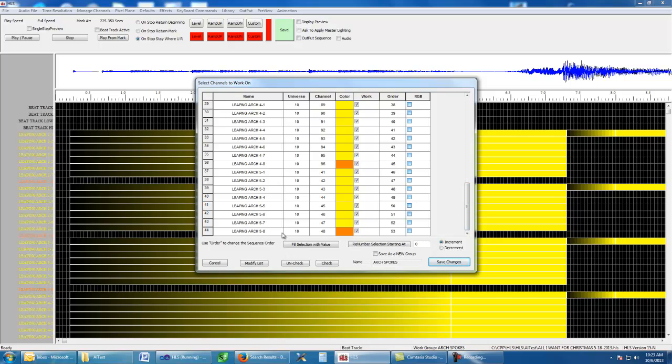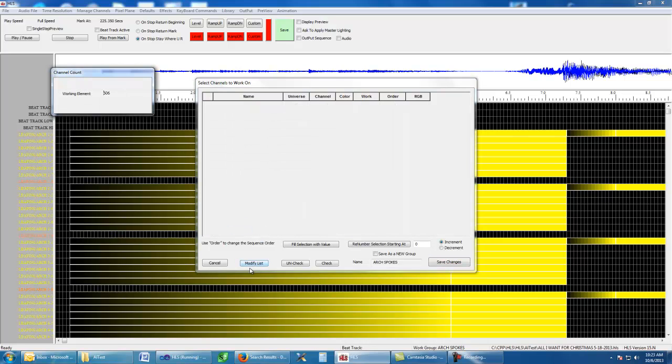Now, here's a new feature that I added within the last little while. In the past, let's say we want to add a channel to this. If you hit Modified List, what happened before is it just kind of screwed up the whole order again.